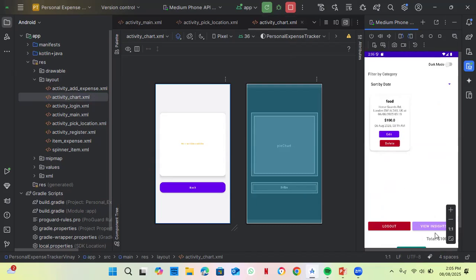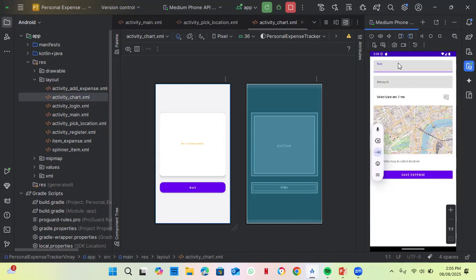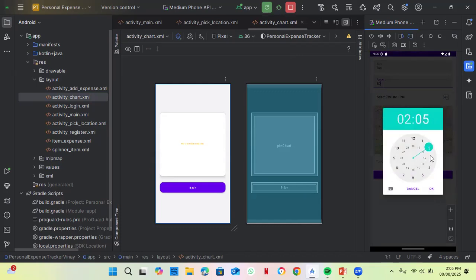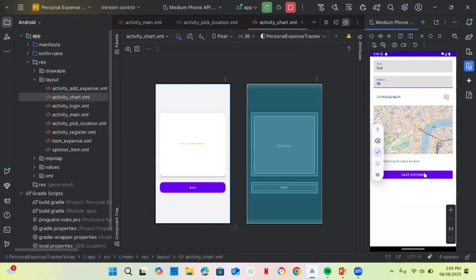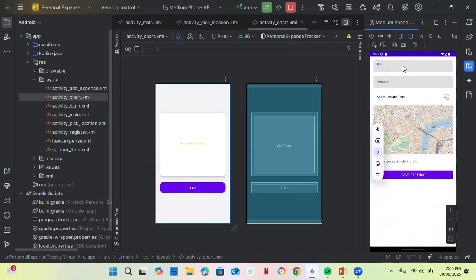So let's add some more expenses. 150, date and time. Save expenses. So let's add location. Save data. Save expense. This is how the item expenses look like. Fuel. Let's add one more. For example, groceries.